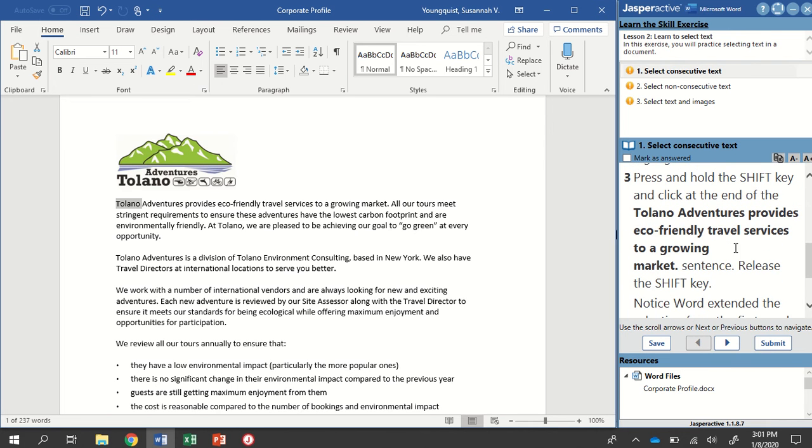If I press and hold the Shift key, so I still have this selected, I'm pressing and holding the Shift key, and then I'm going to click at the end of this sentence, you'll see that it will select everything from the word that I had selected before to the very end. It can be a little tricky to get that period selected, so just be real careful. I just kept my finger on the Shift key the whole time.